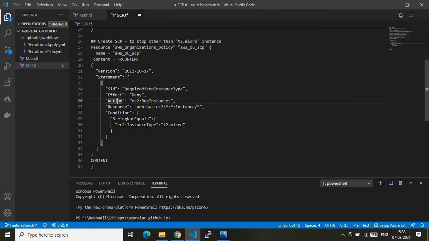The action is whenever you are provisioning or running EC2 instances. So when that action happens, and the resource is an EC2 instance, then the effect will be deny. That's what this definition says. The conditions will be evaluated from here: one action, which is creating the EC2 instance, and the resource is an EC2 instance.